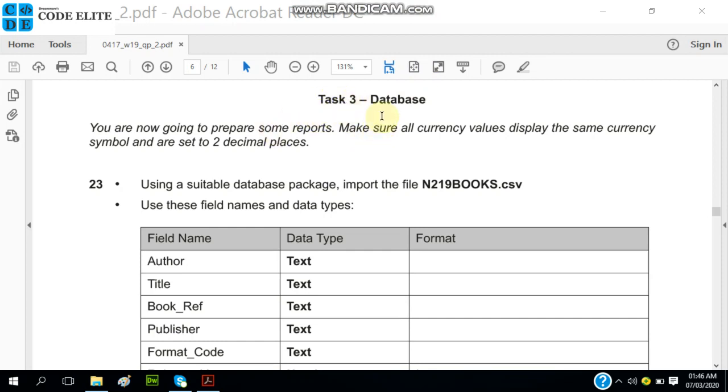But here we have paper 3 and it's on database. So we're going to talk about database today. Quickly, you are now going to prepare some reports. Make sure all currency values display the same currency symbol and are set to two decimal places. Okay, so let's move forward.